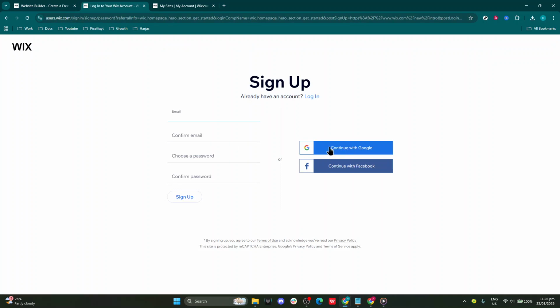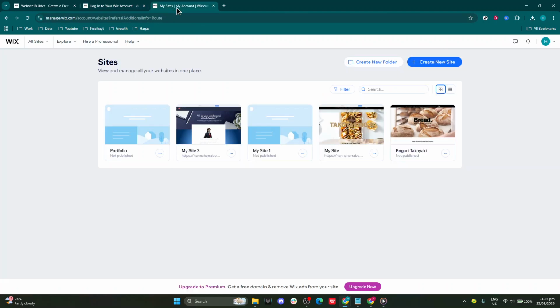On the next screen, choose Continue with Google. This option securely signs you in using your Google account, so you don't have to create a separate password. If you're prompted to select an account, pick the one you want associated with your website.